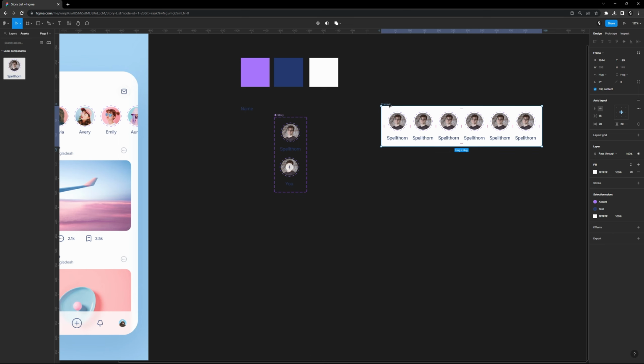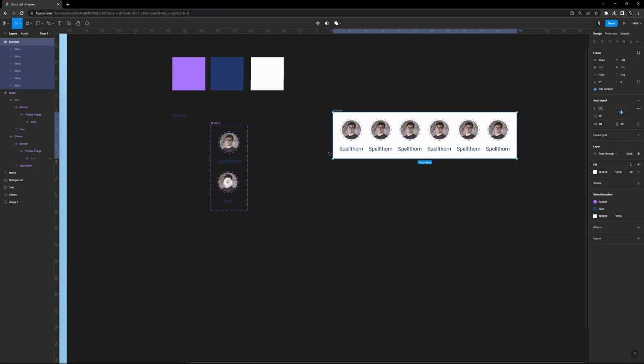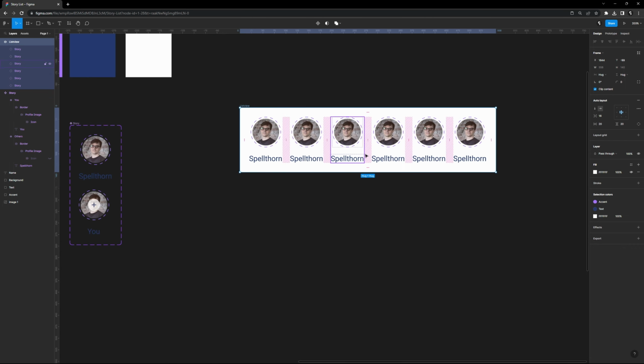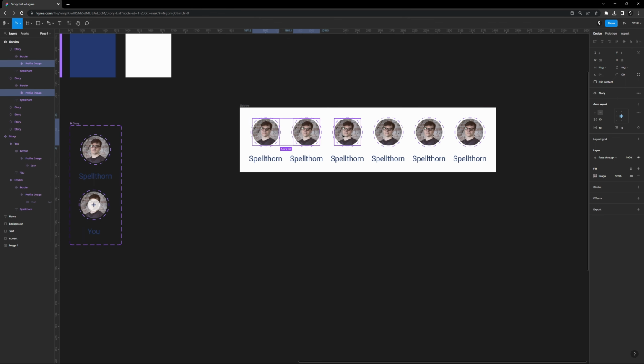We want to click the frame. Of course, we don't want it to say frame 1, just to make it easier for us. We'll just call it list view. And now we're going to use a few more plugins. So the first plugin we're going to do, we've already done it. We can hold down Control, Shift, and then click each image.